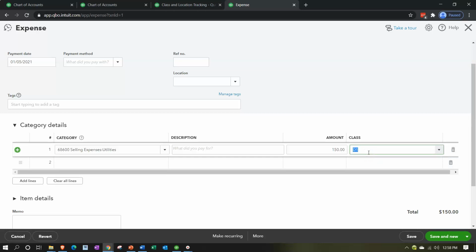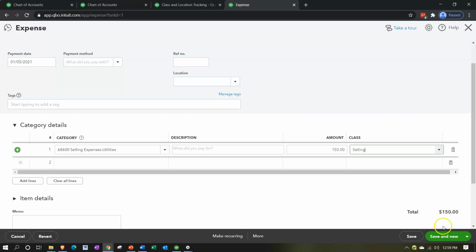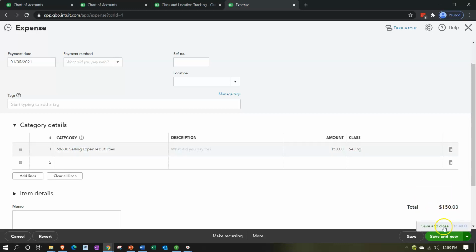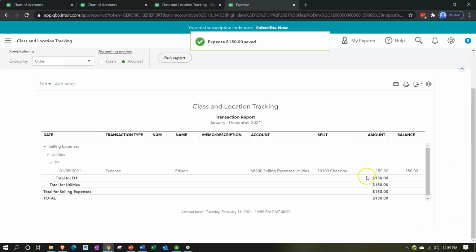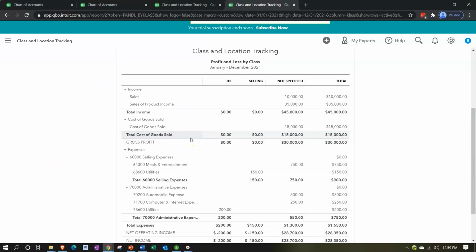So then I'm going to make this one the selling. So I'm going to say this is going to be selling, and I'm going to add that. That's going to be a new class. We'll call it selling. I'm going to say save and close. Scrolling back up and going back to the report. Now we've got our selling as one of them. Nothing is in D1, therefore that column has disappeared. We have the not specified class, meaning those are the items we haven't assigned a class to at all yet.